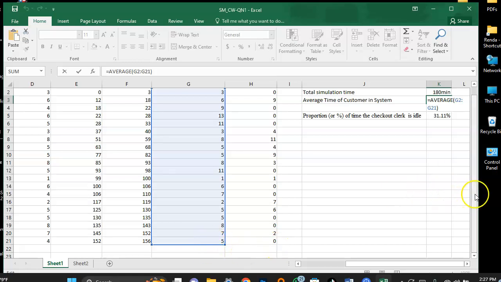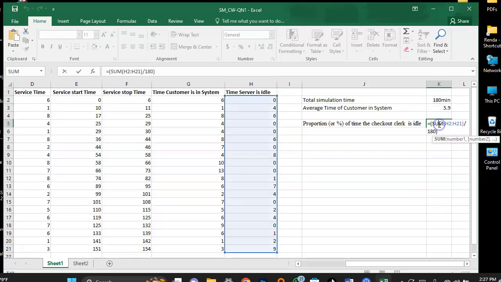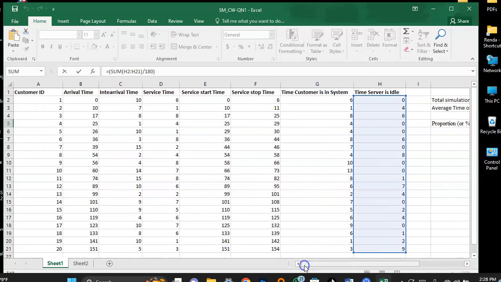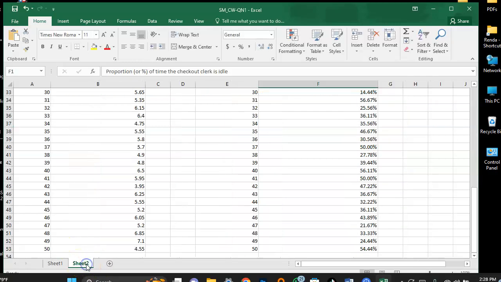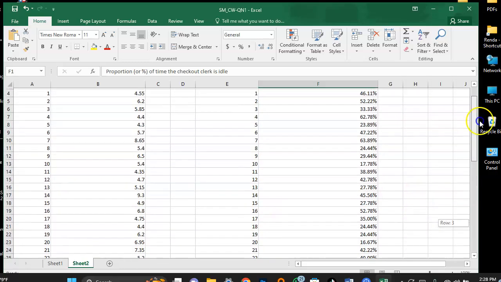This is 20 customers. And the percentage proportion of time the checkout clerk is idle, this is the formula. Then we come up with the process. Then remember, we have to simulate. So here we have to create a new sheet. Okay, this was my sheet, but now I have to show you well how to come up with this simulation.